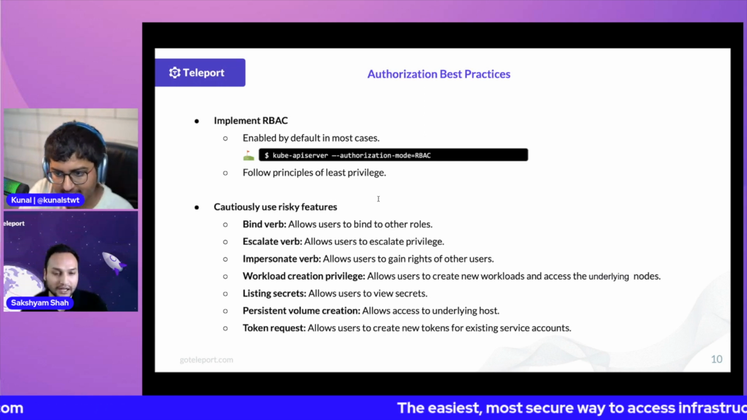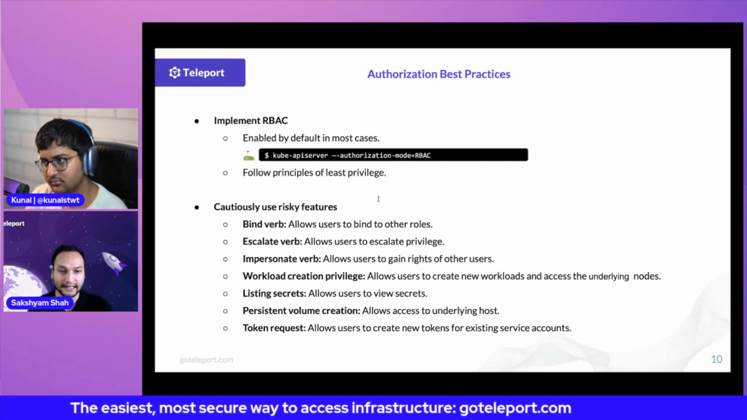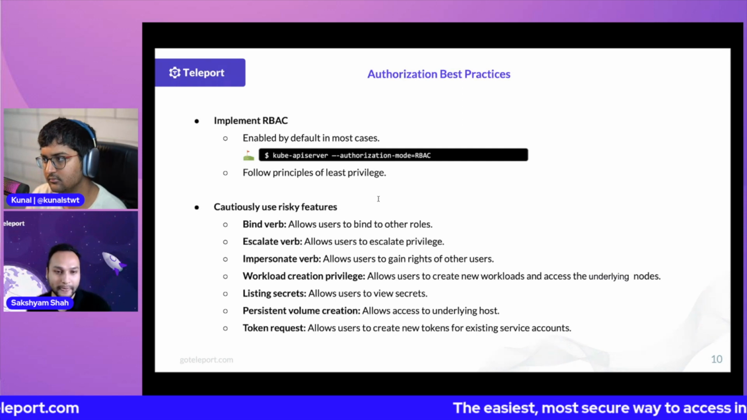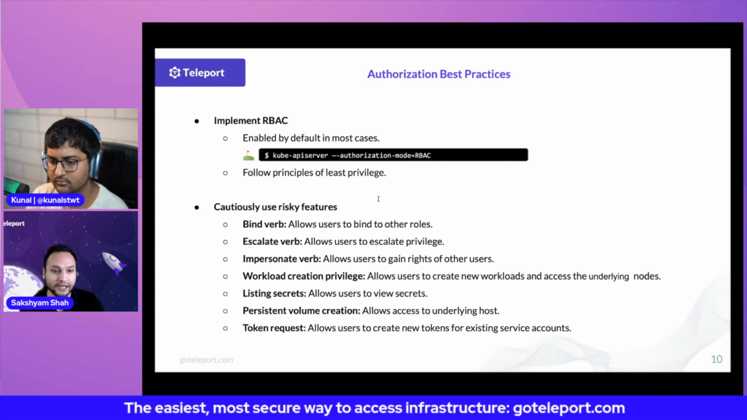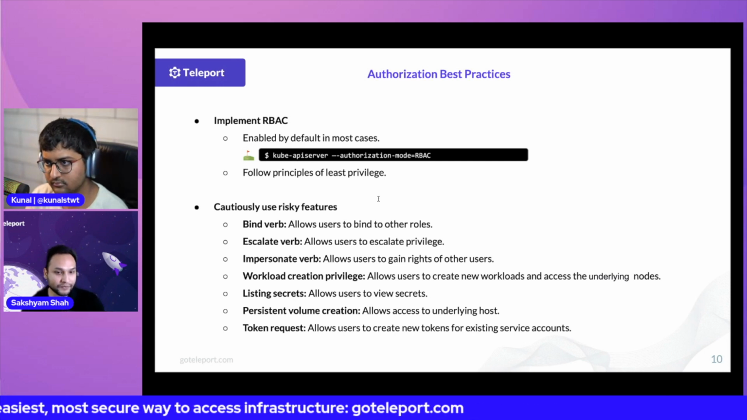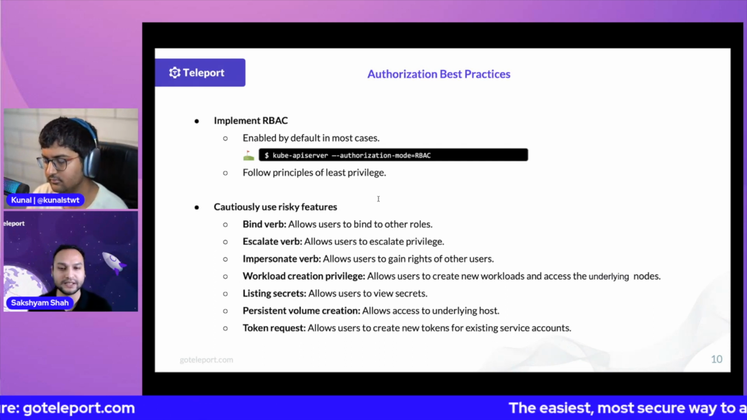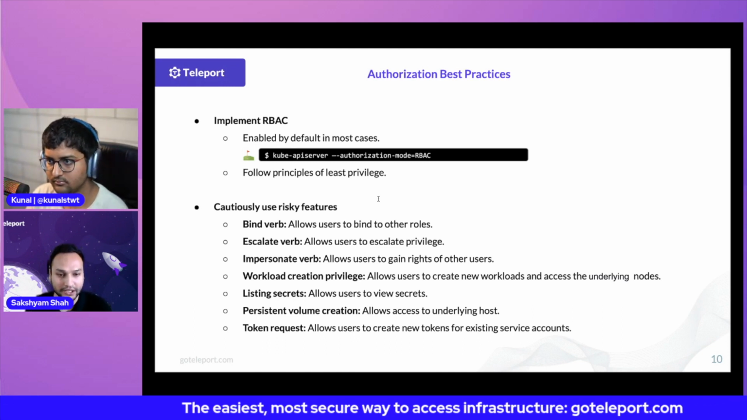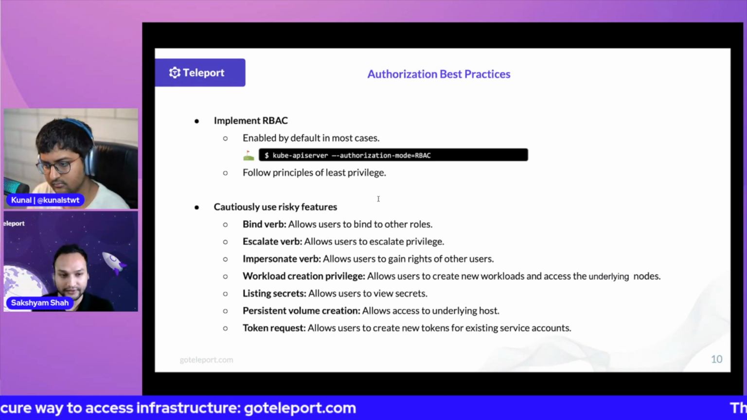The other risky one is listing secrets. You have to be very careful about who is allowed to list and view secrets. Any user with this privilege can authenticate with the Kube API server and view secrets associated with service accounts and such. So be very careful about who has access to listing secrets. The other one, similar to workload creation privilege, is persistent volume creation privilege. It allows creating a new persistent volume, which can be pivoted and misused to access the underlying host.